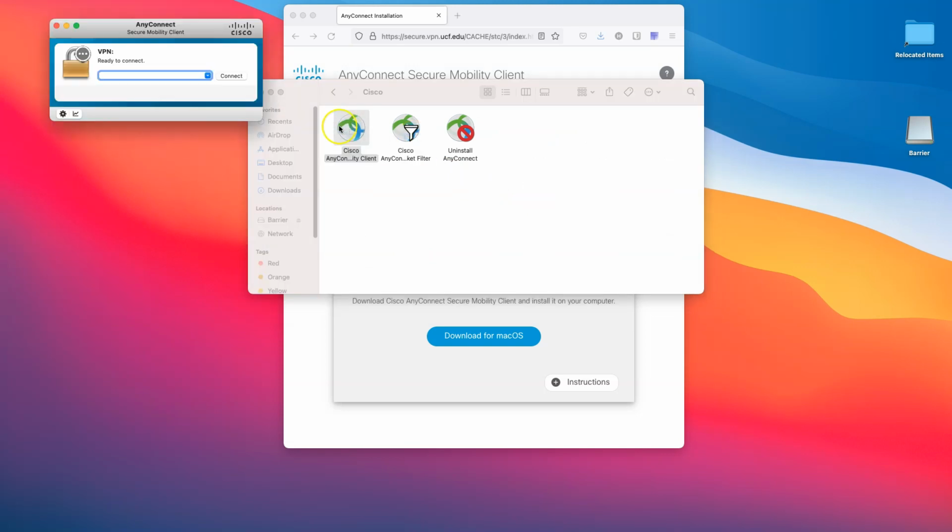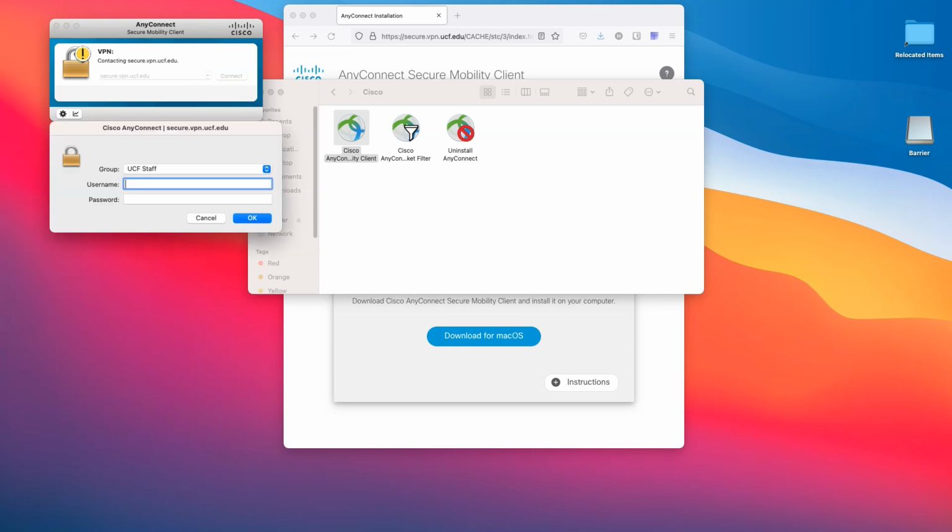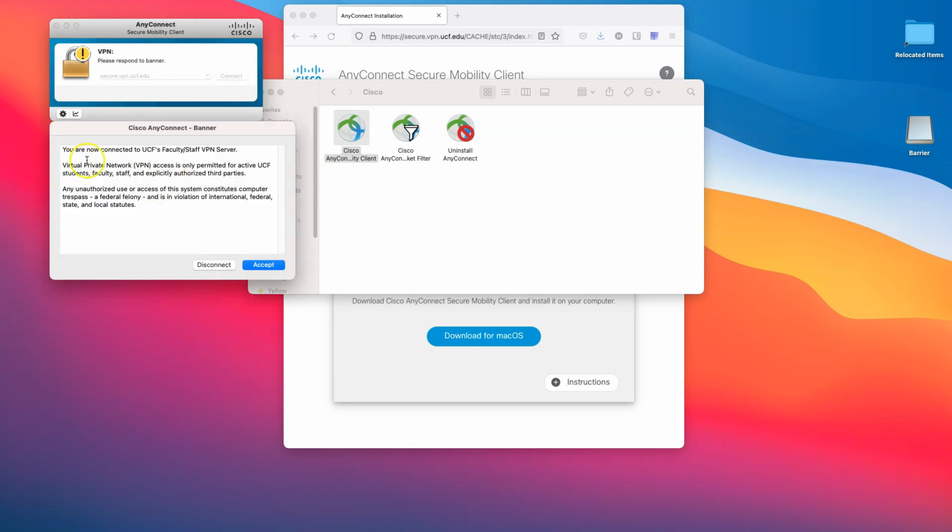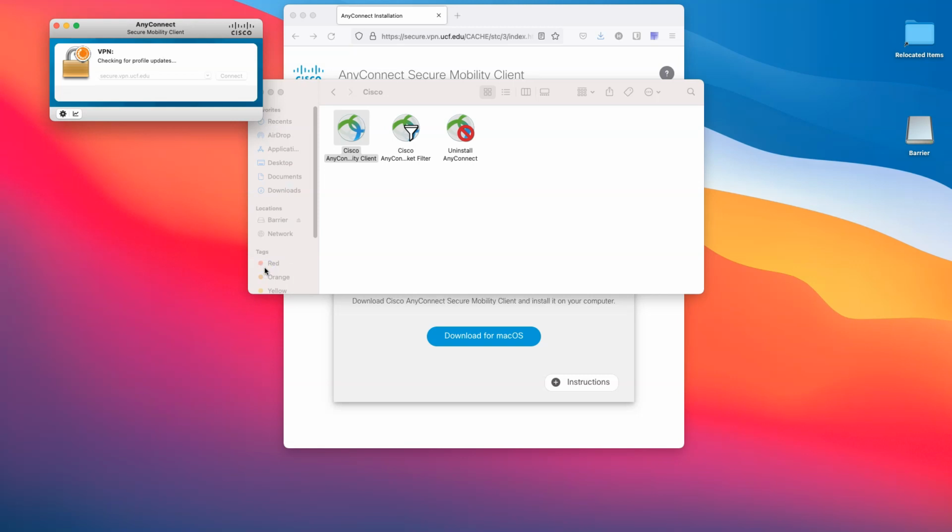So double click it, and at this point you can type in the VPN connection webpage, which is again secure.vpn.ucf.edu. There again you'll be asked for your username or NID and your password. Again, remember to select the correct group that you're a part of. After that, click OK and accept, and you're now connected to the VPN.